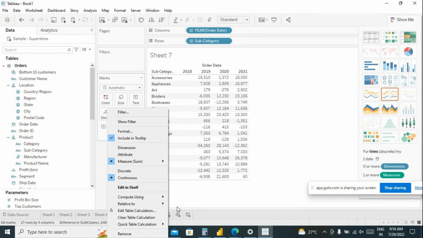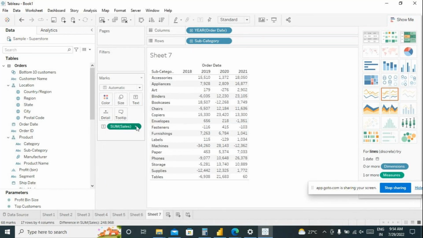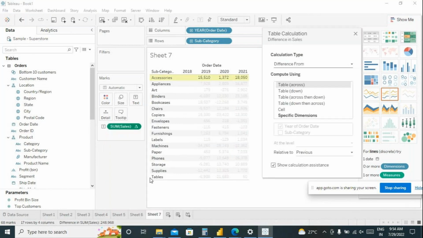So when I go for calculate, here I am editing this table calculation. I'm calculating the difference from the previous value. So how am I taking the previous value? It is relative to, and here we have four options: previous, next, first, last. Okay, four options we have. The difference you want to calculate using the previous value in the table across.